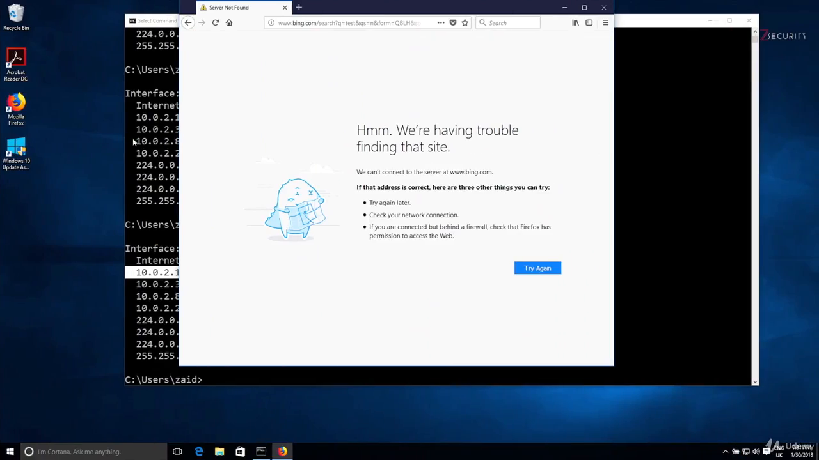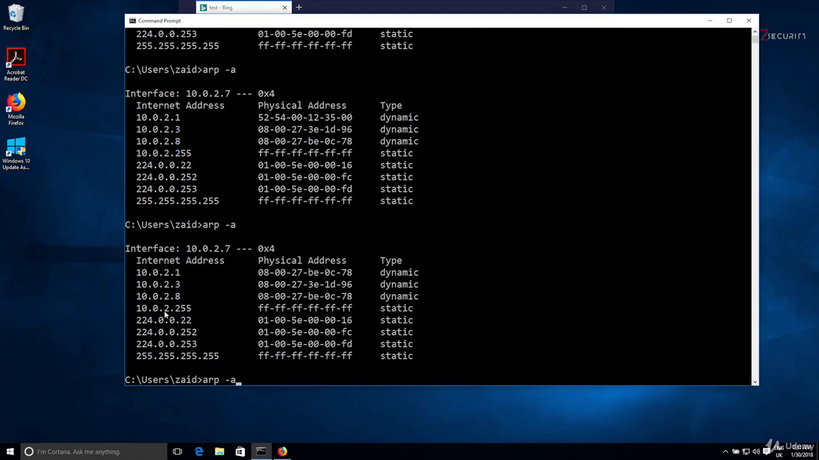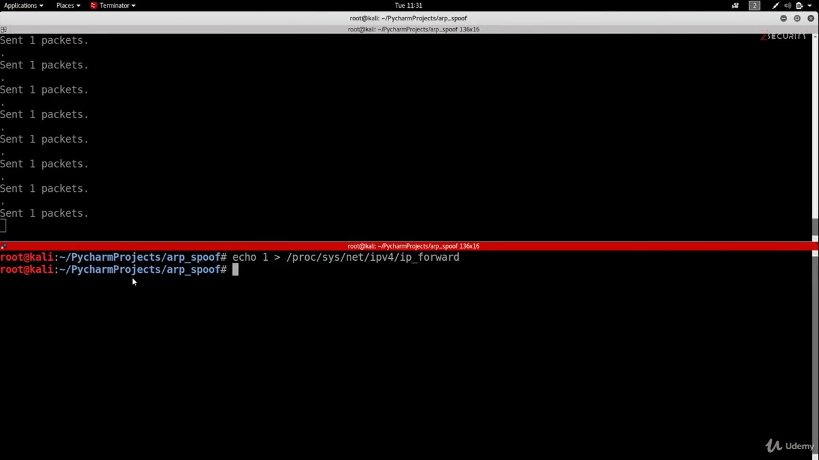And now if we go back to the Windows machine and just go to Bing, as you can see, it works perfectly. And if we check our arp -a, you can see that we are still the man in the middle. The router's IP address is still associated with Kali's MAC address, and everything is properly flowing through the Kali machine.